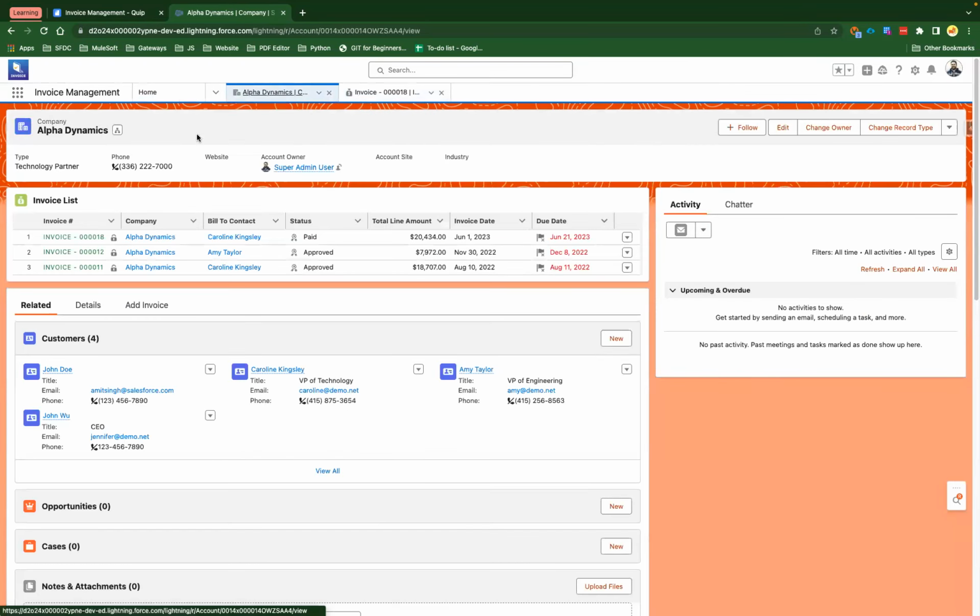The second part was that if you open any account, the same table should be sitting on your account detail page, and this time it should only display the invoices related to this account record only. These two functionalities are clear.